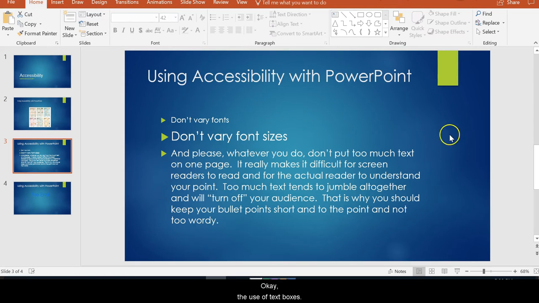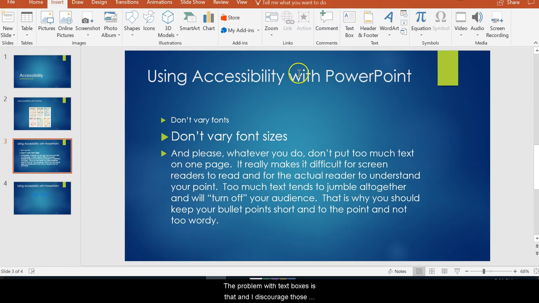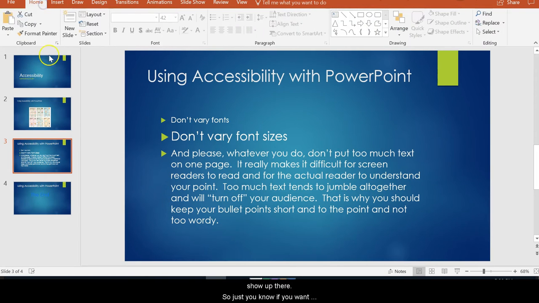The use of text boxes, again, you can put a text box in. The problem with text boxes, and I discourage those, is that a screen reader will often read those out of order or will skip them altogether. And the other piece is they don't show up in the outline view. If you look at the outline view of the presentation, what's in the text box won't show up there. So you want to make it as clear and as easy as possible for the reader. So again, unless you have to use a text box, I probably wouldn't.